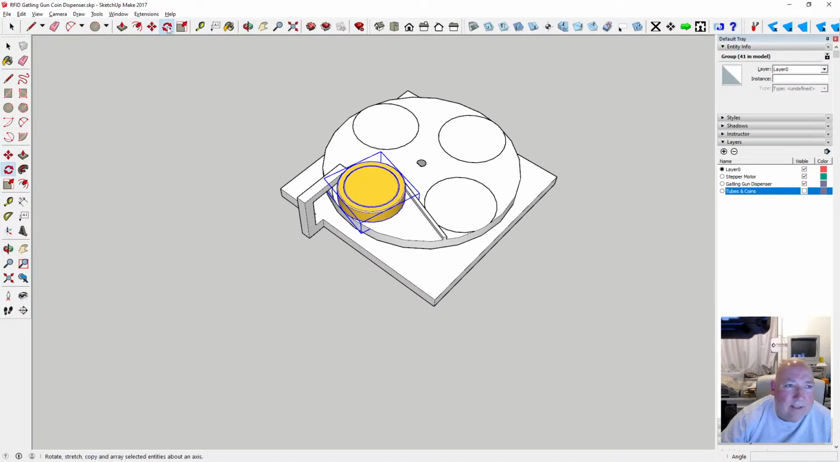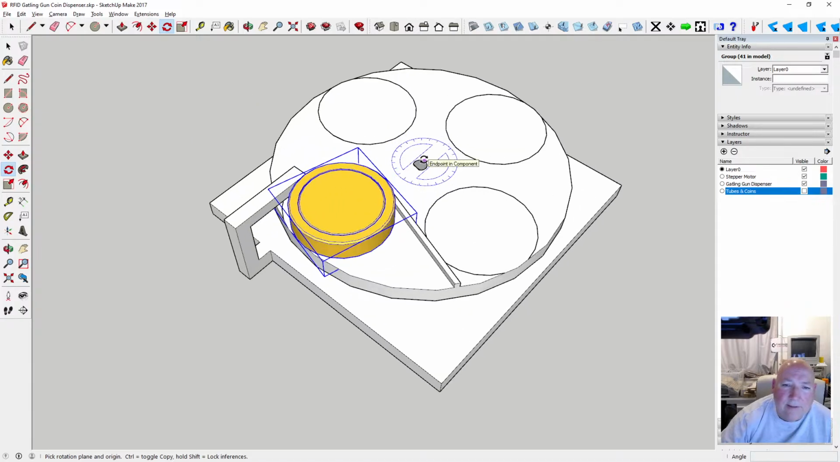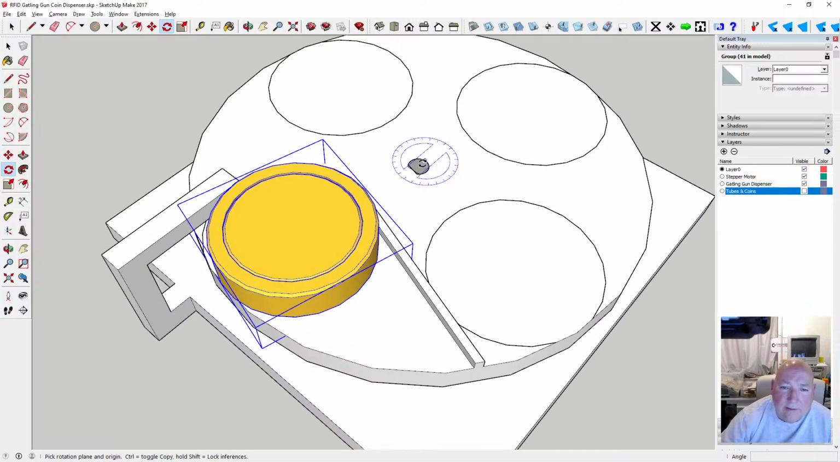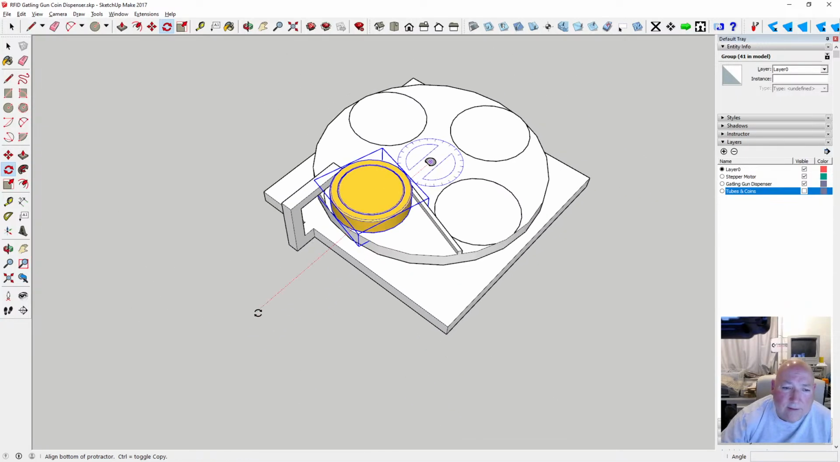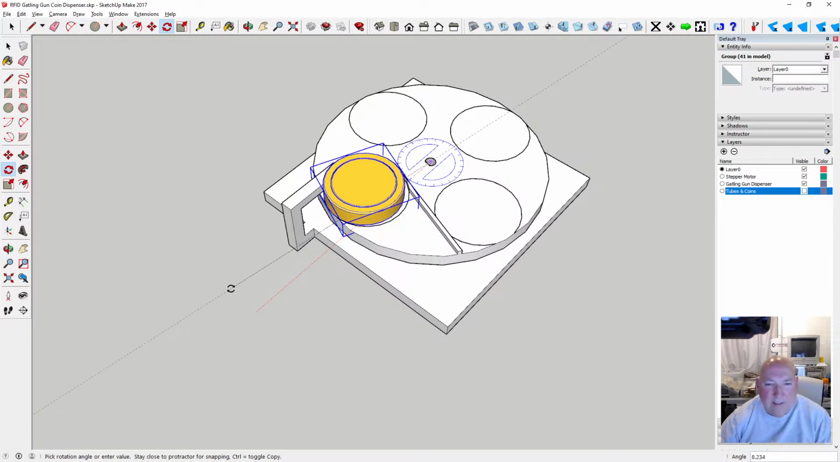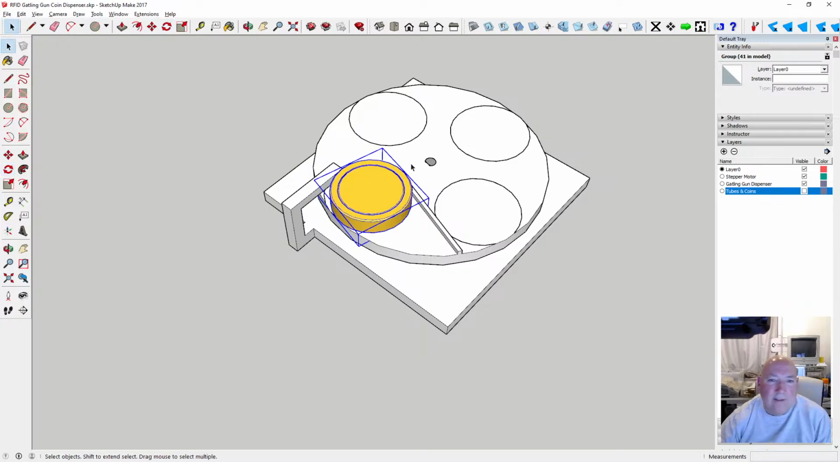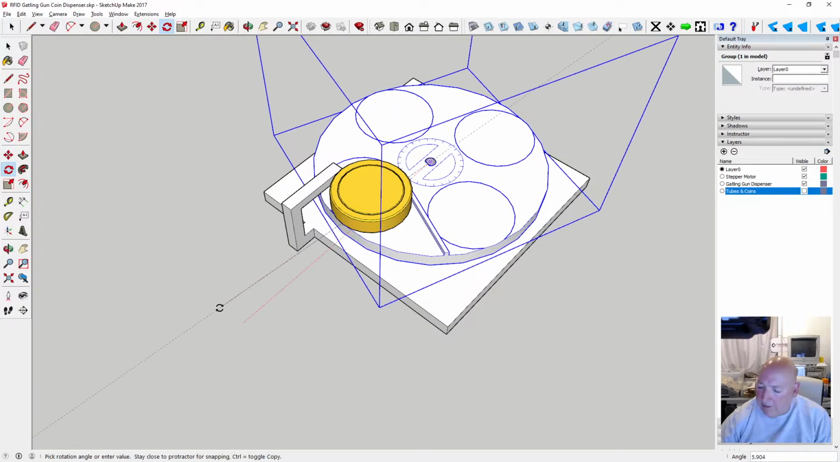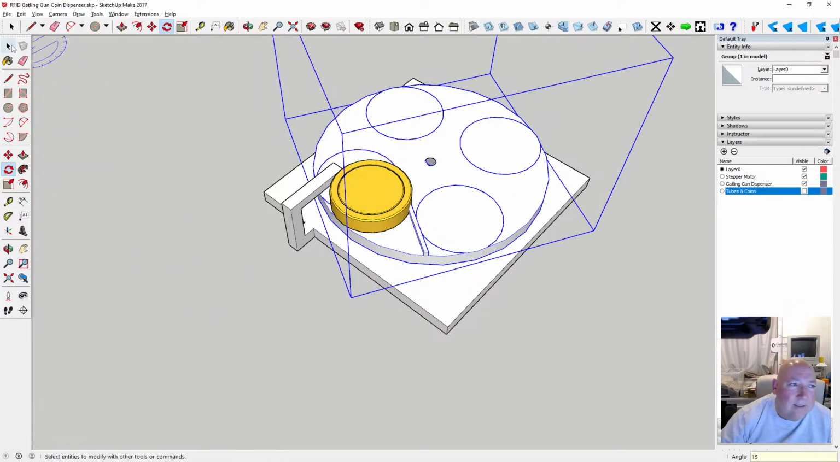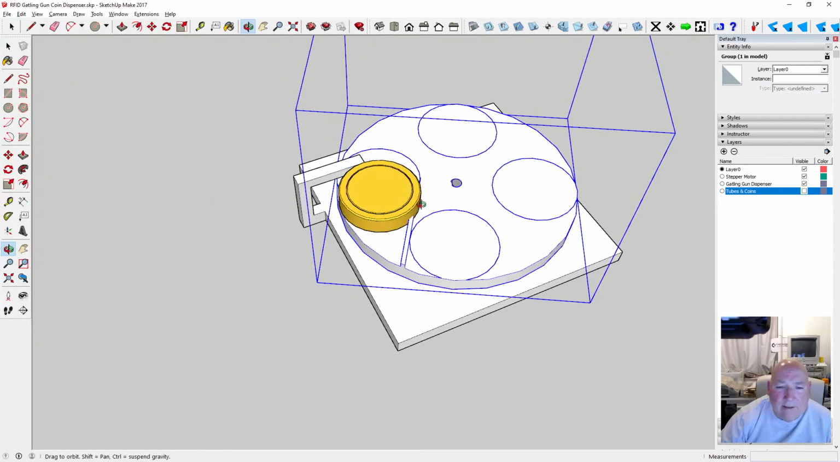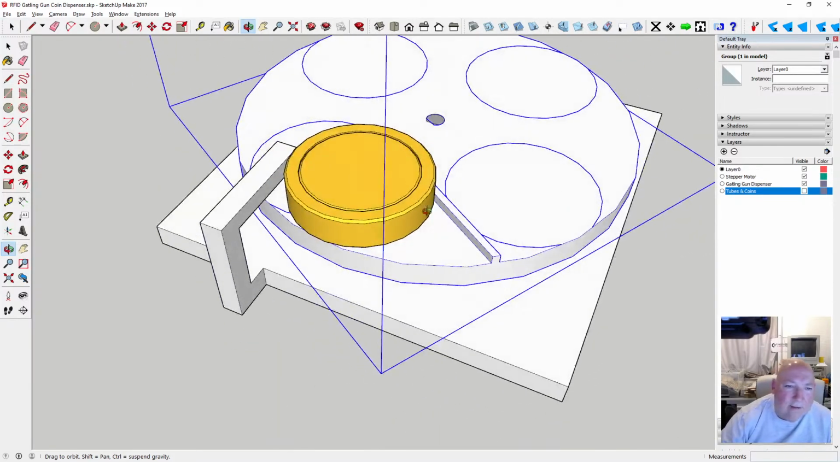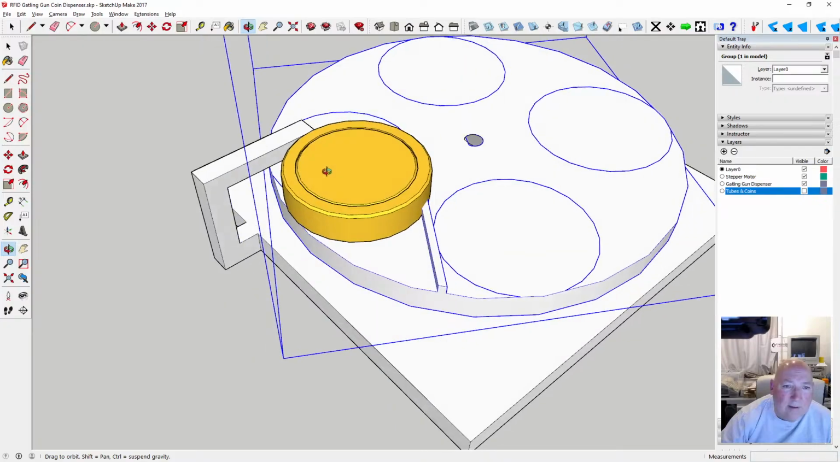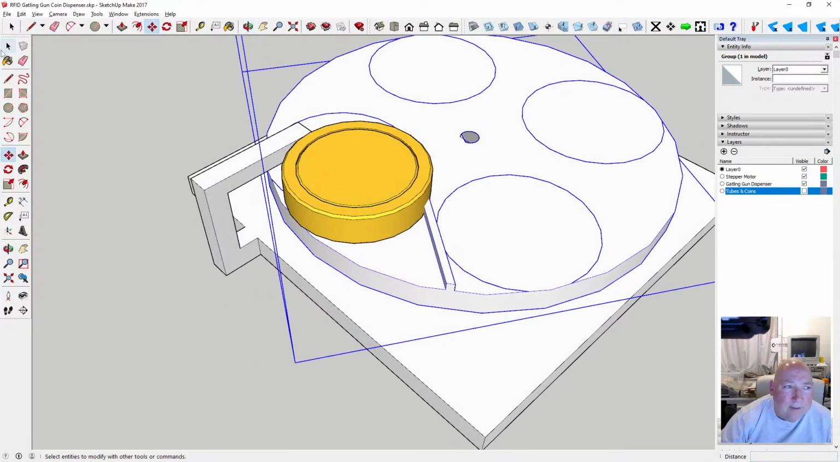So now we need to rotate it another 15 degrees. So go another 15. What's moving the coin? We don't want the coin to move. We want this to move. Alright, so go another 15 degrees. And the coin is then not in the right place, so it needs to drag it this way a little bit. Just the coin.